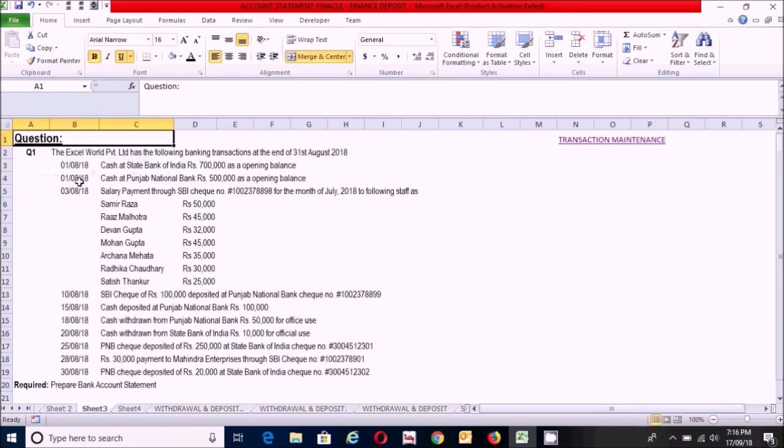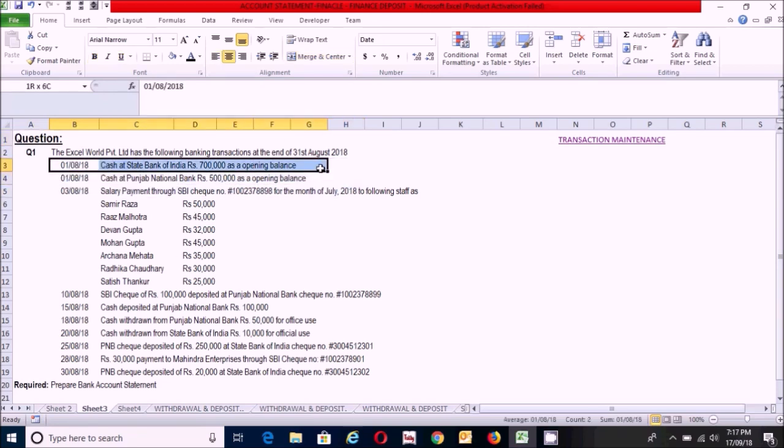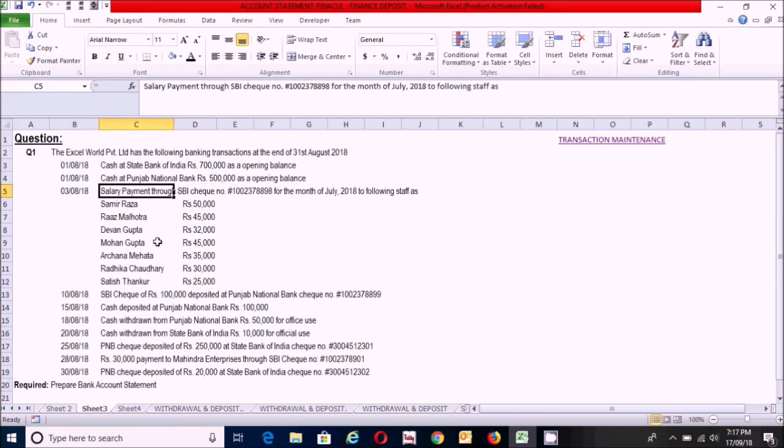Go to the questions and let's read them first. We have already used these two transactions. Now we have to start from here, so let's get started. The first transaction is on 3rd August 2018: salary payment through SBI cheque number 10023788898 for the month of July 2018 to the following staff: Samir Raza, Raj Malhotra, and so on.